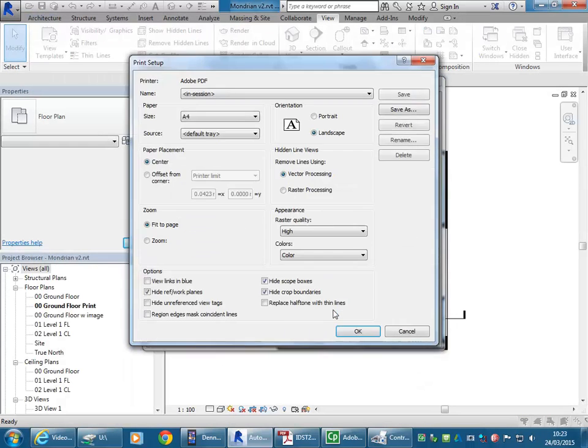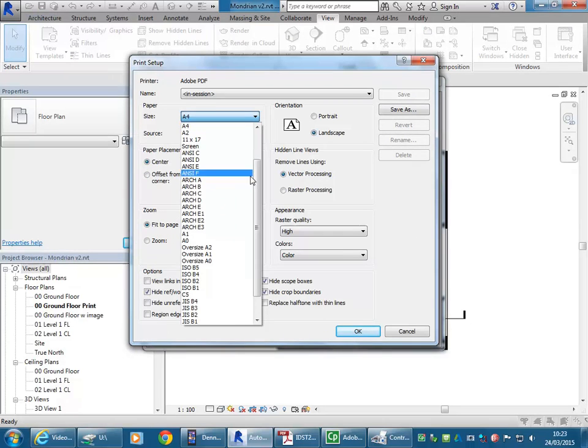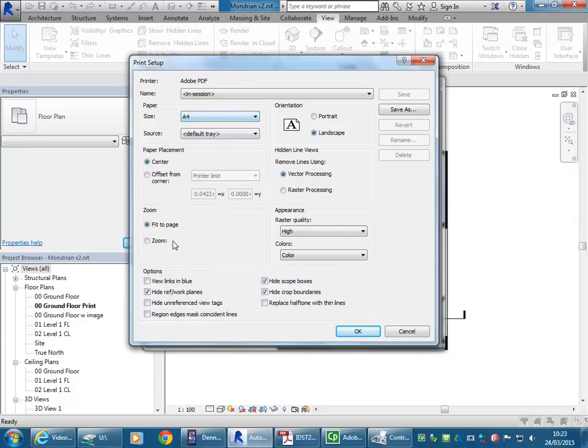The other option, back in setup, is to put it on zoom 100%, and then it will use the scale. So if you haven't changed it, it's going to be on 1 to 100. So zoom 100% will leave that scale 1 to 100, and then center is always a good option. Just make sure you check that after you change the zoom option there.